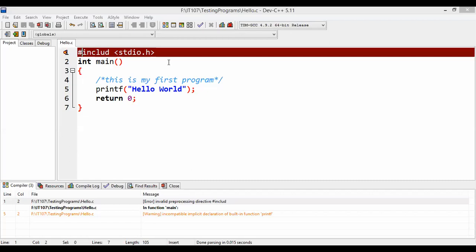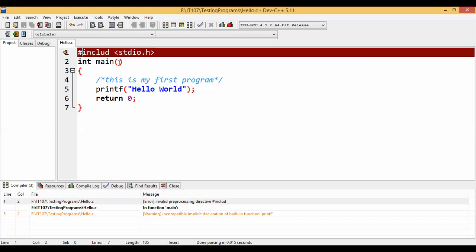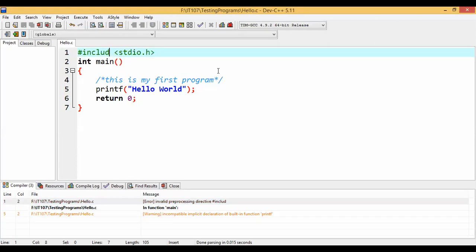Okay. Now, have you seen there's an error in line number 1? Have you seen it? Yes. Okay, so what is the error? Include. This spelling is missing, right? So when I compile it, you can see it indicates line number 1 is incorrect.